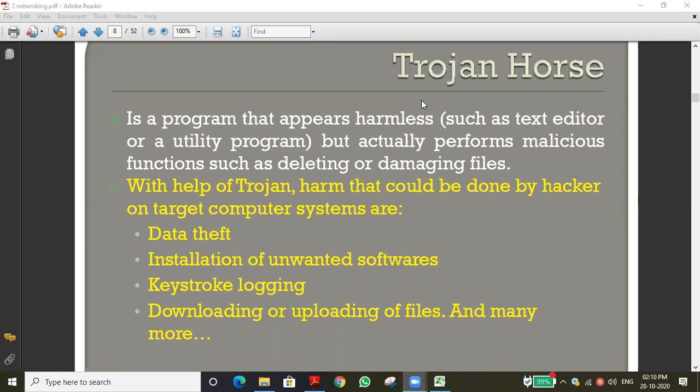Yesterday we discussed the Trojan horse. It seems to be a very good program, but it won't actually do any good. By using it, we may think, okay, with this program I am doing this much work, it is telling this work, but what is happening is that in the background, it is collecting our data. That is what you can see, but it actually performs malicious functions, like deleting or damaging files. Many possibilities are there to leak out the files also.